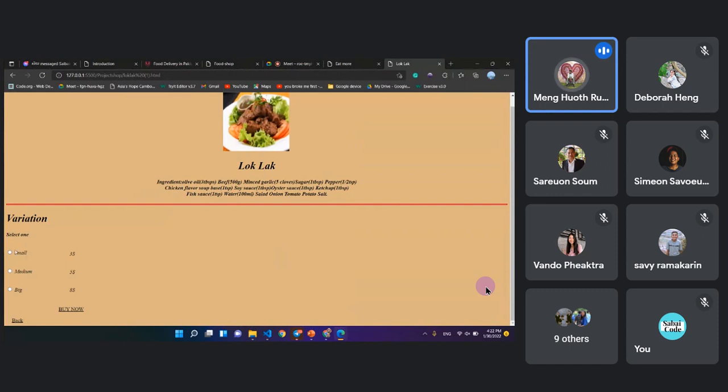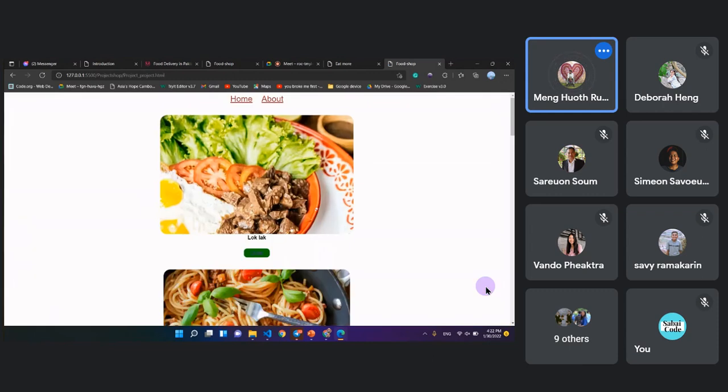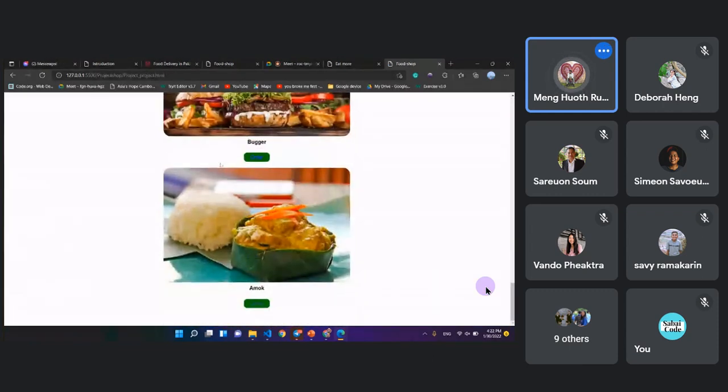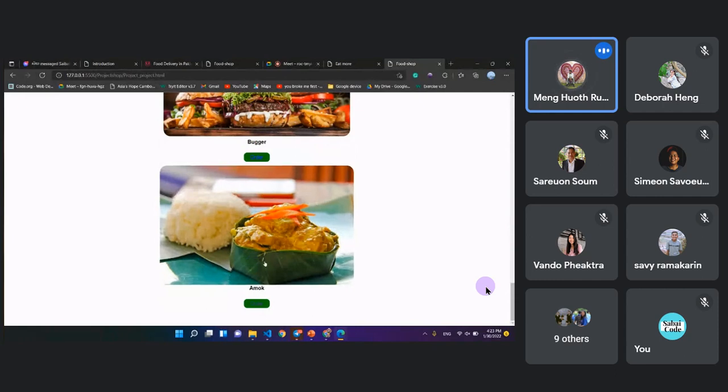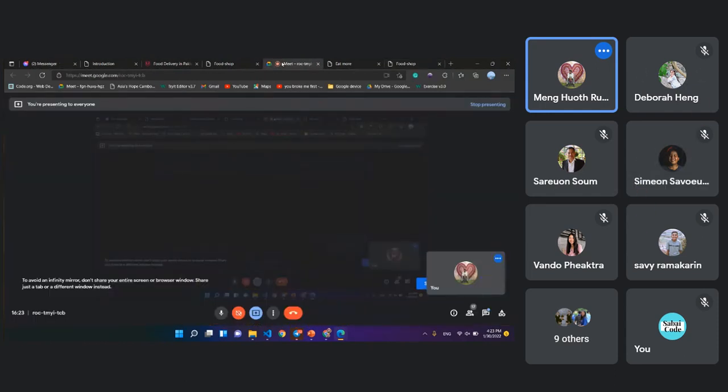On the fourth page we have three choices for the user to select. If they want small, just click. And then if they want to buy, click buy now, and then it will say please wait a minute. That's all, teacher. Okay, that's all.